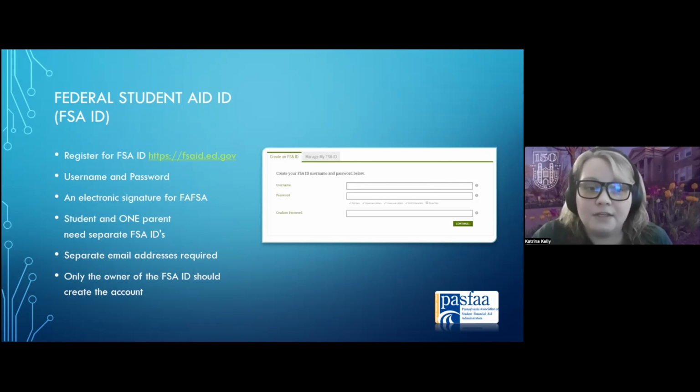Student and parent need separate FSA IDs. It's very important that the parent and student are not using the same email address. So they will need separate email addresses. Now I understand some parents do say, well, I'm the one who's going to be doing the financial stuff, so I want to have everything under my email. I would recommend not doing that because you're going to need your own unique email address to do the FSA ID.